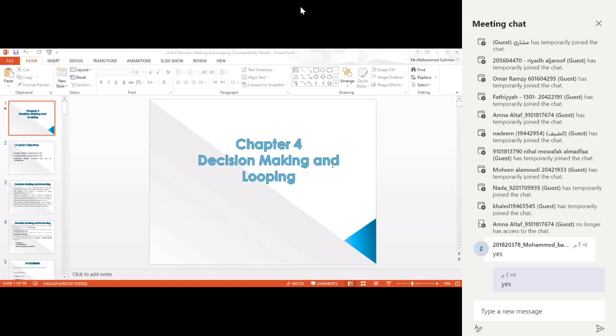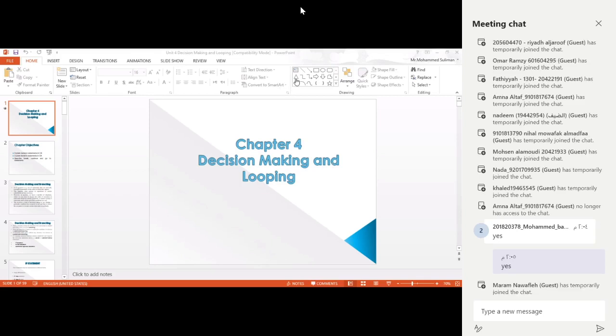And in the lab session, we tried to solve some programs, two programs, where we implemented a problem to find the area of a circle.